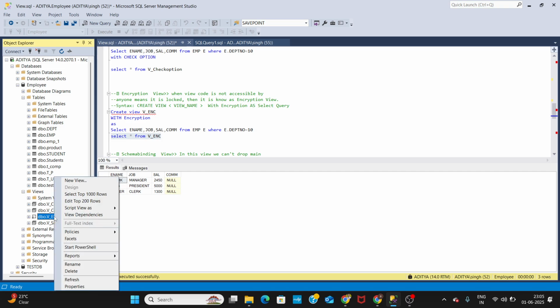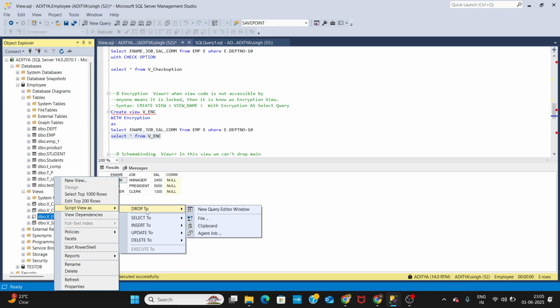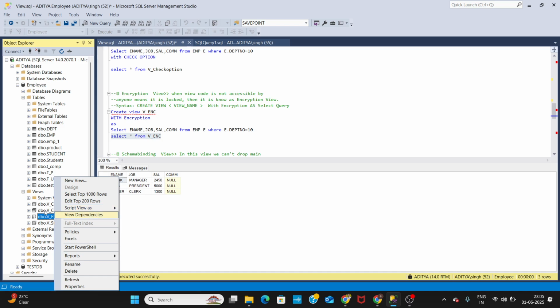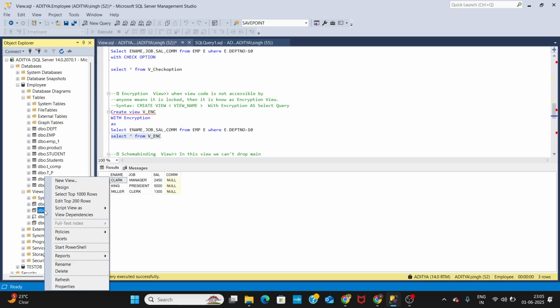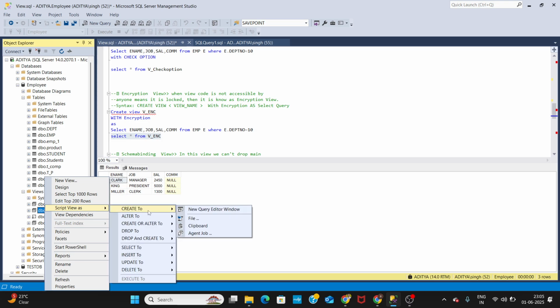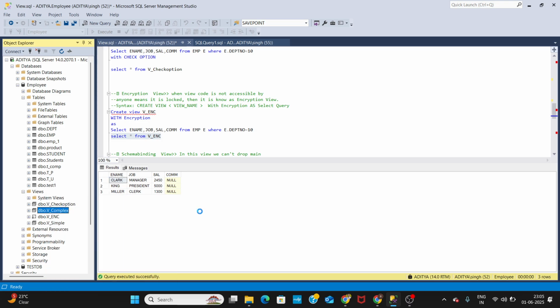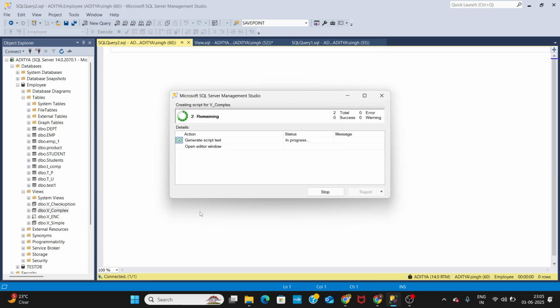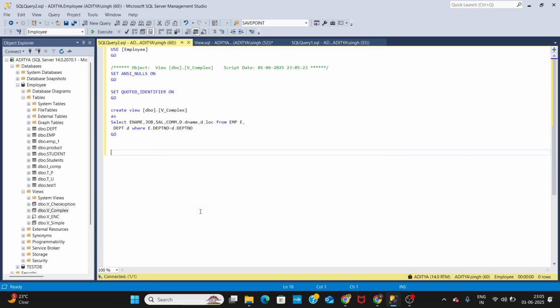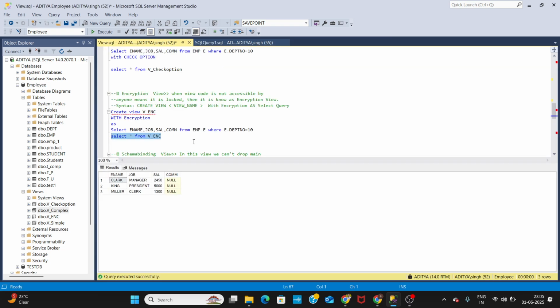Now I will right click and go to script table. Guys, here you can't see the create statement. That means we can't see your code. But for another view, you can right click, script view as, create to, and in a new window you can see the code you have written. So guys, an encryption view won't allow you to see the code. Other views will allow it.